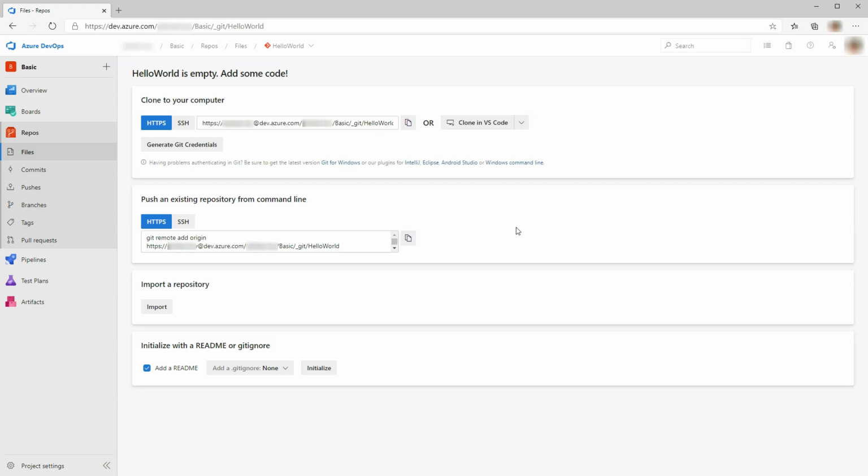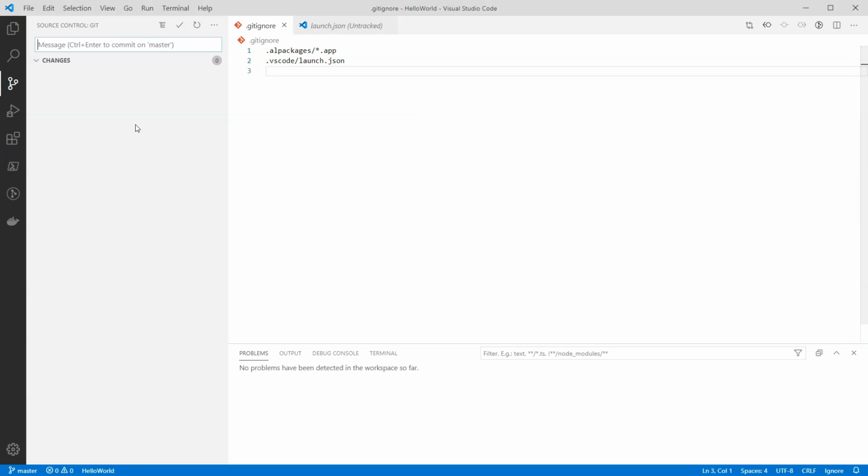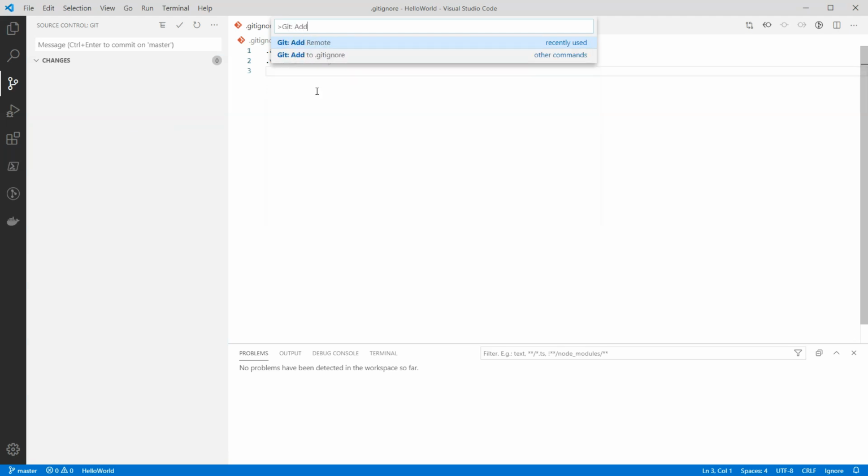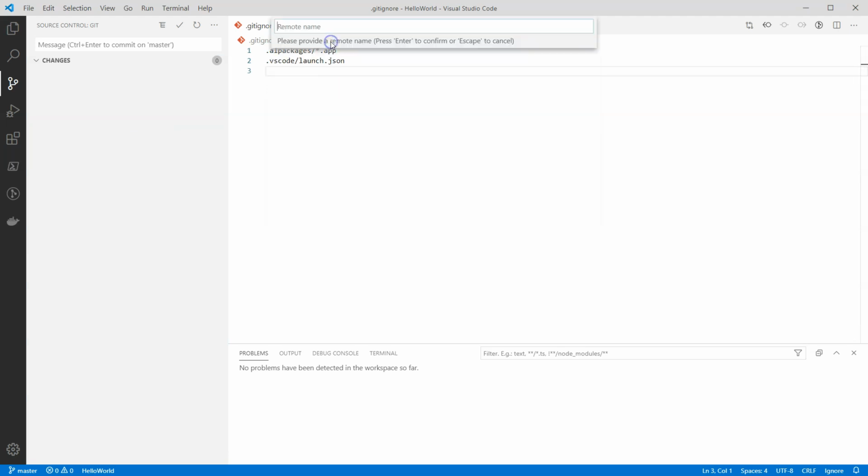Now, because we already have a local repository, we opt for the second option and we will push an existing repository to the remote repository. I need to copy the link from the remote repository. Voila. And then I can go back into Visual Studio Code, press F1 and select Git add remote. I have to add a remote name. I can use origin, and then I will paste the URL.